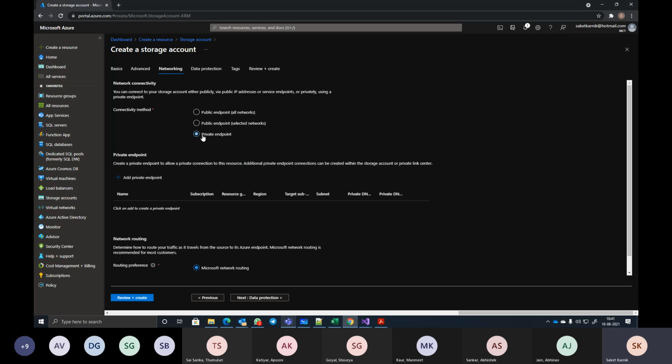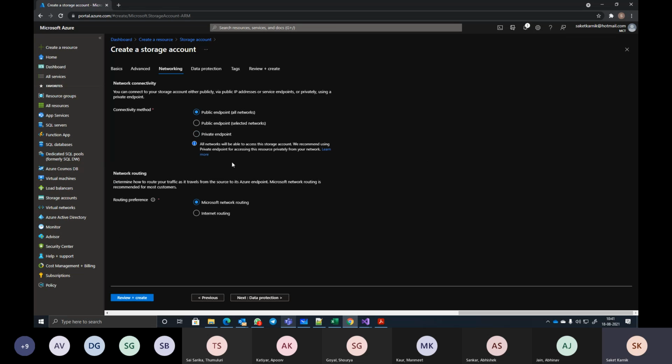Private endpoint means I will be allowing a private connection to this resource, shared between the client and the server. For now, I'm going to use public endpoint. And then the routing, Microsoft network routing, internet routing, how the routing is going to take place. I'll go with Microsoft network routing for now.